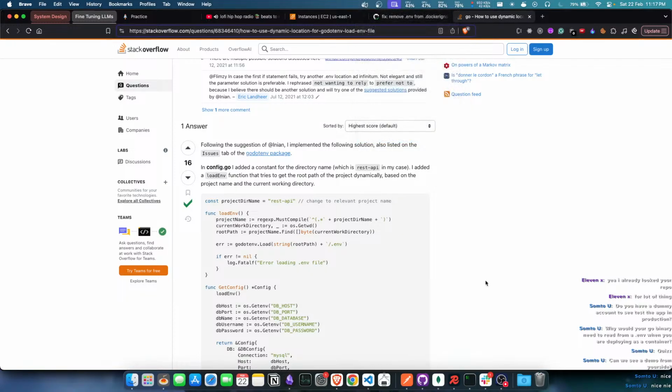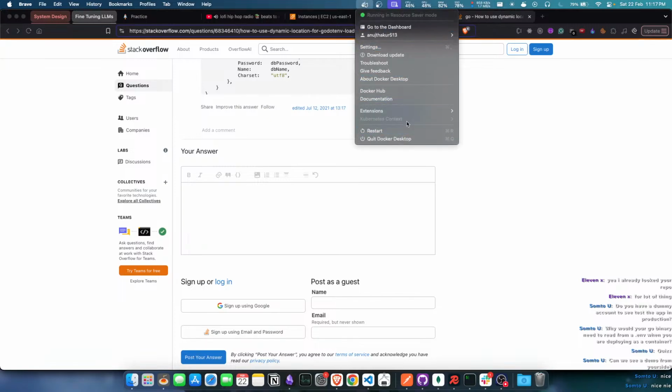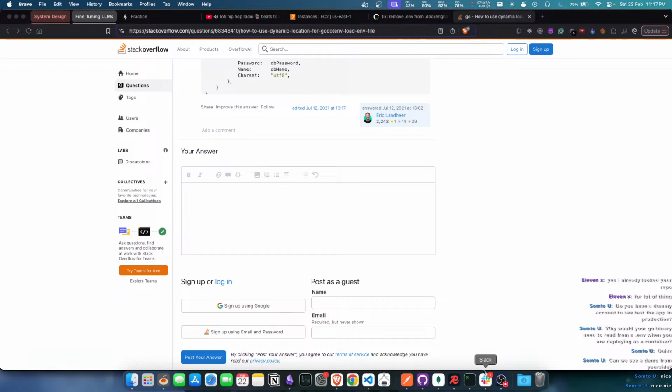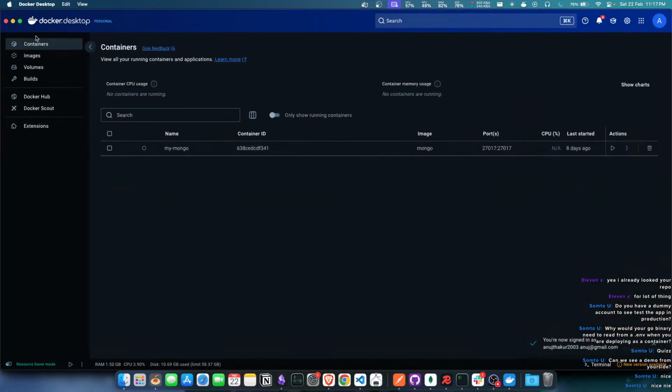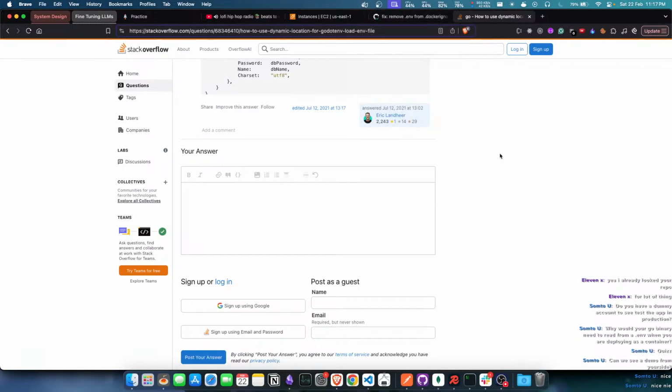And wait a second. Do I have anything running? Docker, maybe I need dashboard. Cool. Docker desktop, and yeah, that is it for the Docker deployment series.